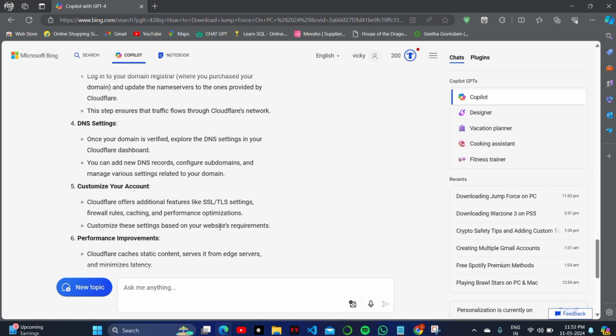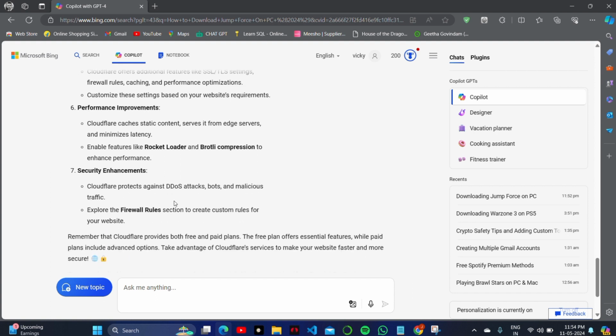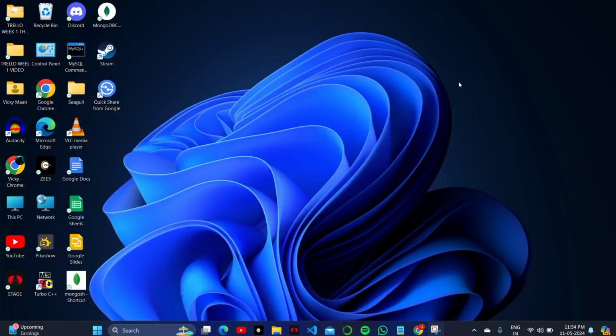Now you have to customize your account. Customizing these settings based on your website requirements boosts your performance. The seventh thing is security enhancement. Cloudflare protects against DDoS attacks, bots, and malicious traffic. You can explore the firewall rules section to know more about it.